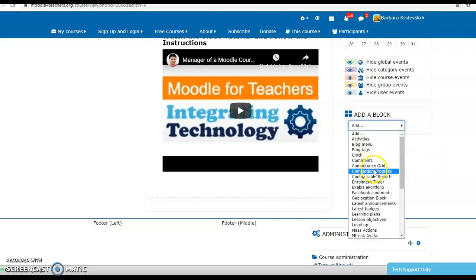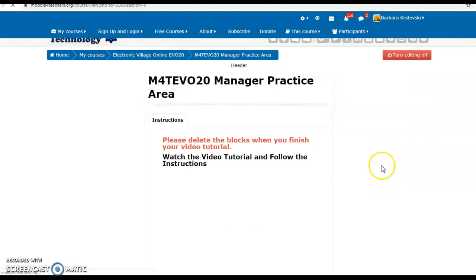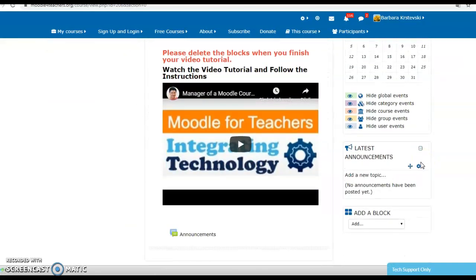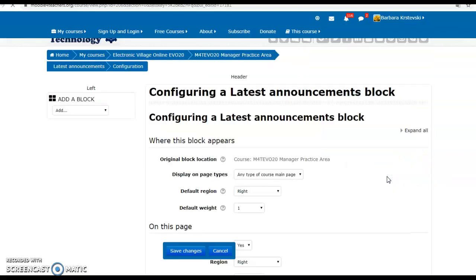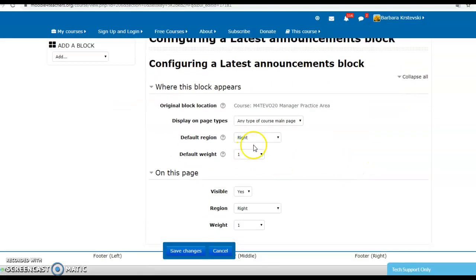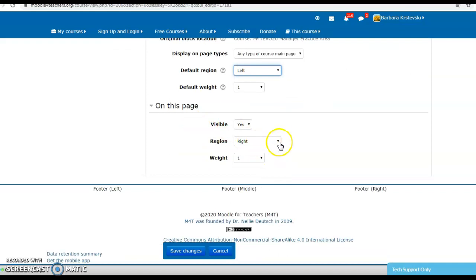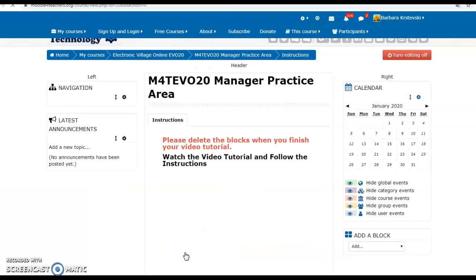I will choose, let's say, latest announcements. So again I can edit this block, configure it, and I will perhaps move it to the left. So I can choose whether I want it left, right, header, footer. I'll put it in the left column. And on this page also it is going to be on the left side. And I can save my changes.